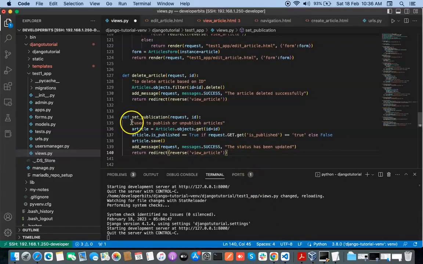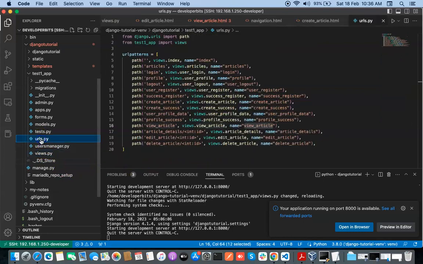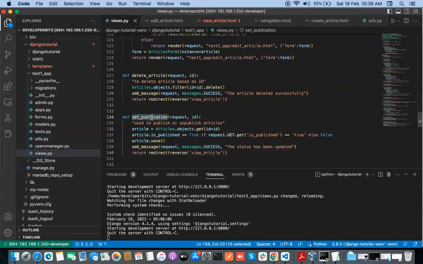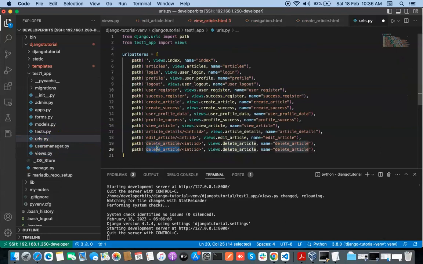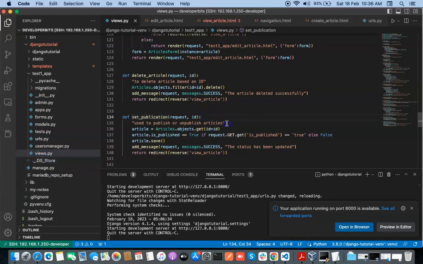Okay, so after we have created our view function, let us save the file and create a URL for our view function. Let us go to urls.py and just copy this line and paste it below, and let us just copy this view function and replace these strings. So we will be passing the ID of the article to our view function.